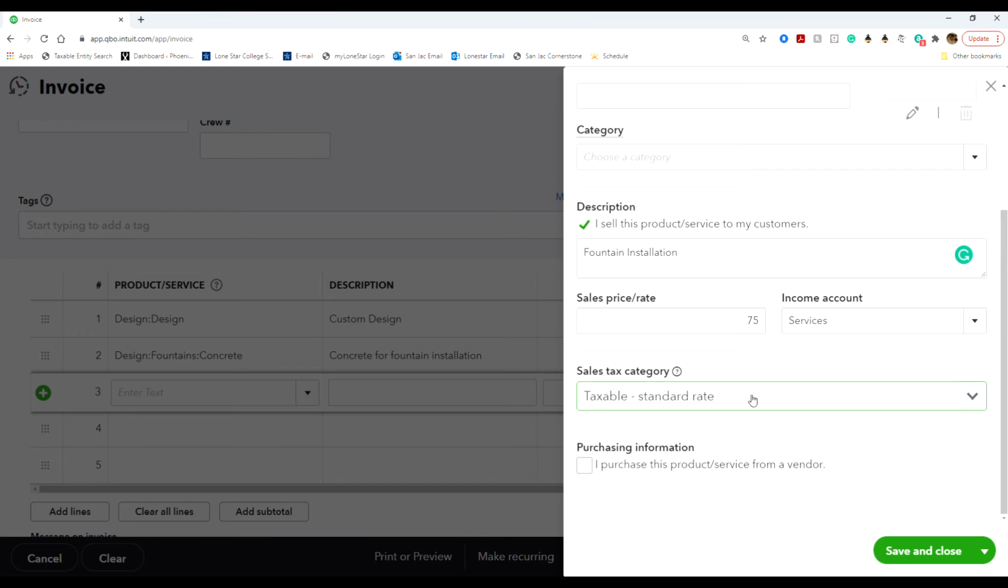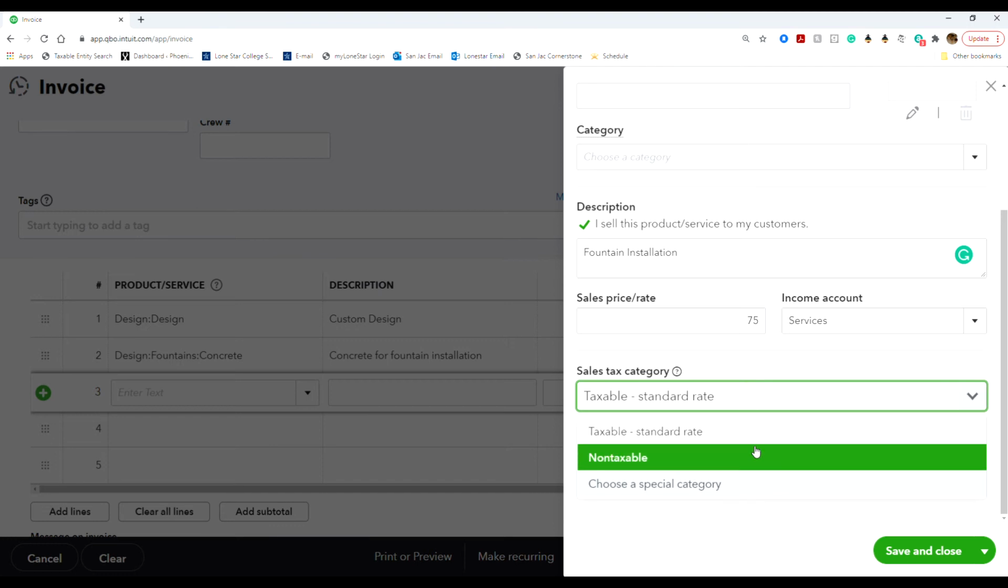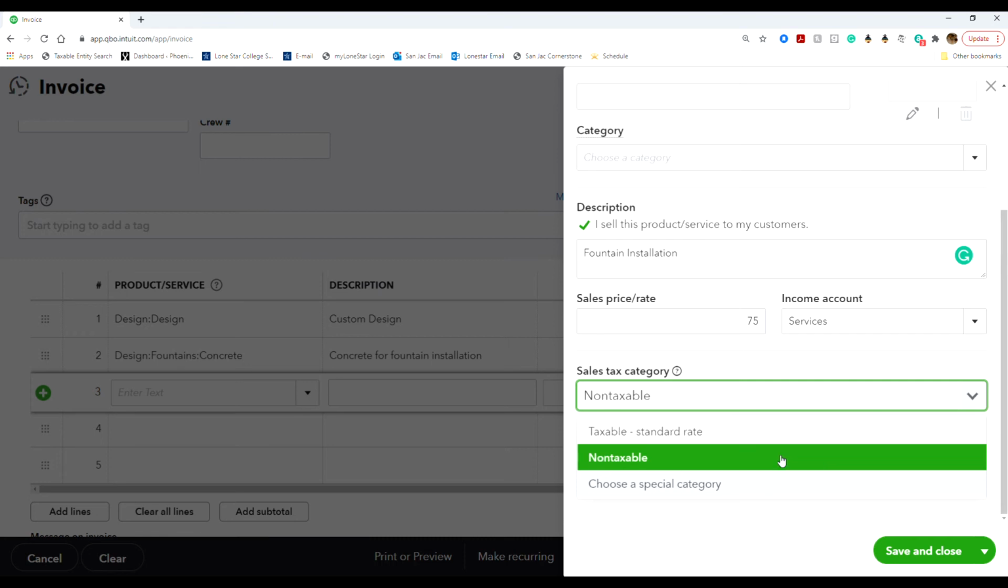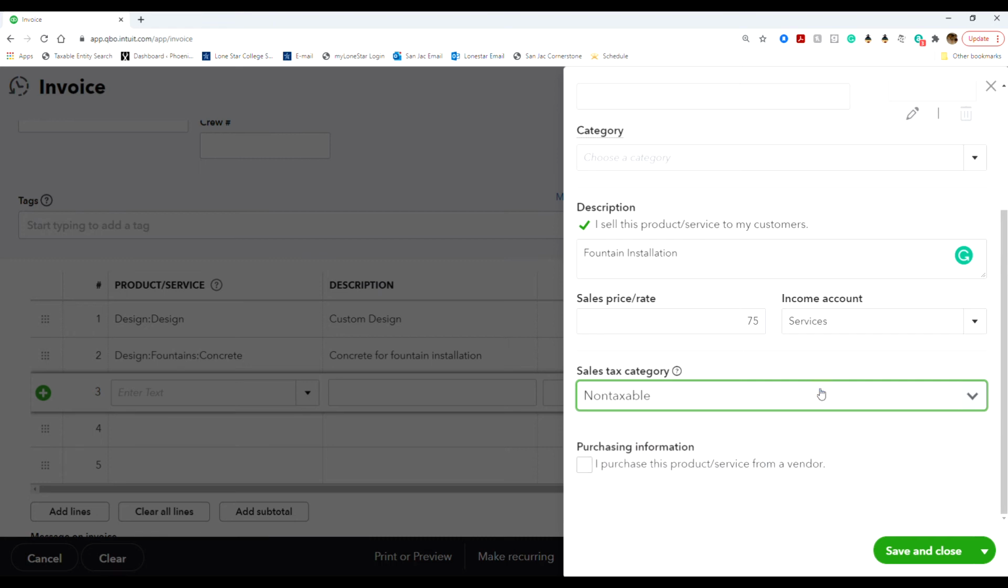Then we want to make sure this is a non-taxable item. Okay? In your book and probably on the PowerPoint, it has a checkbox to check if it's taxable or not. They've updated and now it's a drop-down menu. So it's either taxable or non-taxable. This is non-taxable.